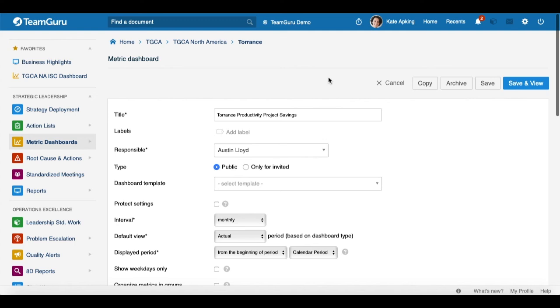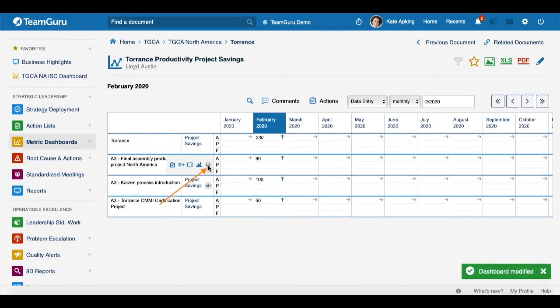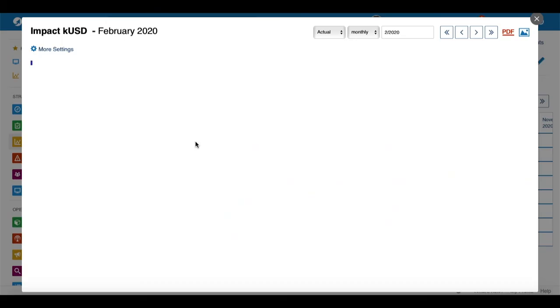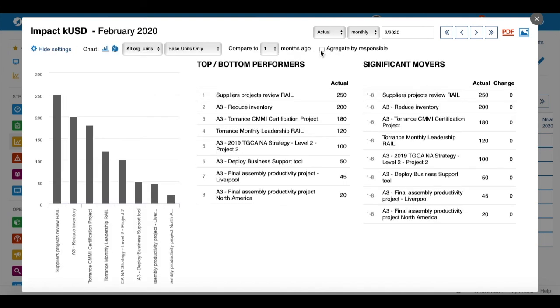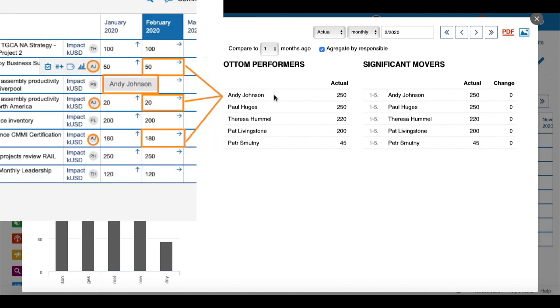And now when I go to my metric dashboard, you will see responsible person right here, and when you hover over it, you will also see the full name. And now when I go back to my dashboard, I go to its statistics, you will see that the view is exactly the same as using the org units. And when I click aggregate by responsible, now I will get the summarized data per responsible person for the projects in your dashboard. And that's pretty much it.